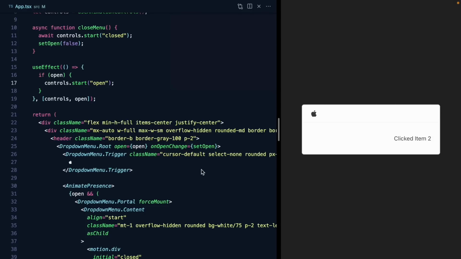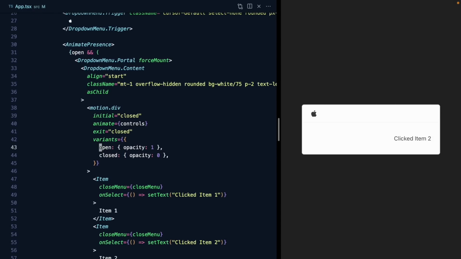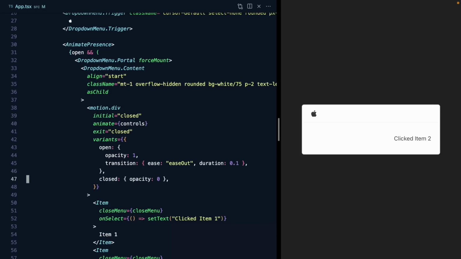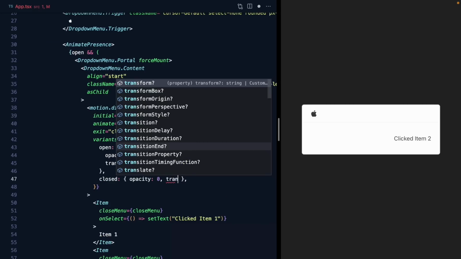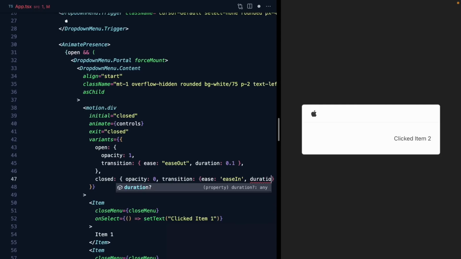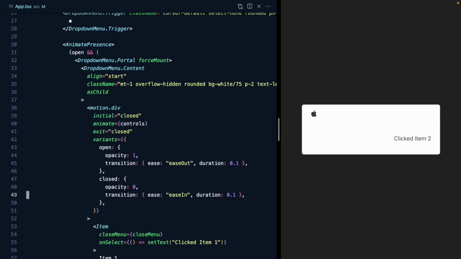But now we have all the details of our animation code in one place. So next we can tweak the easing and duration of this with transition. So for open, I want ease out, and I want the duration to be 0.1. And for closed, let's make ease in, and we'll also say duration is 0.1. So that should feel a little bit nicer here.